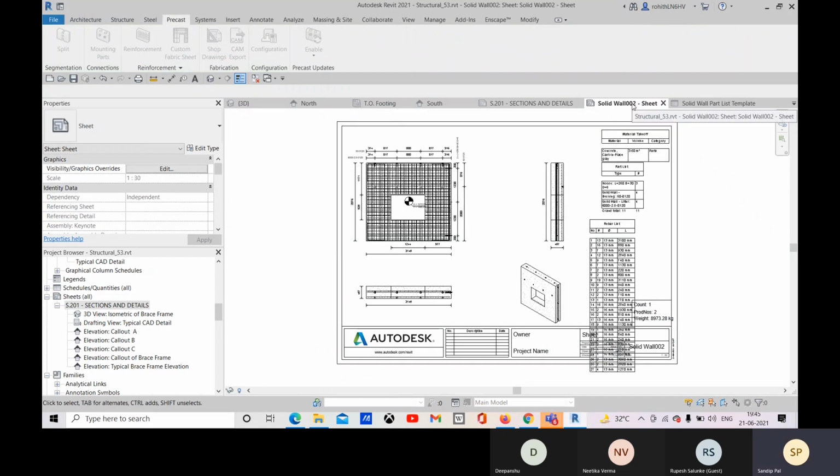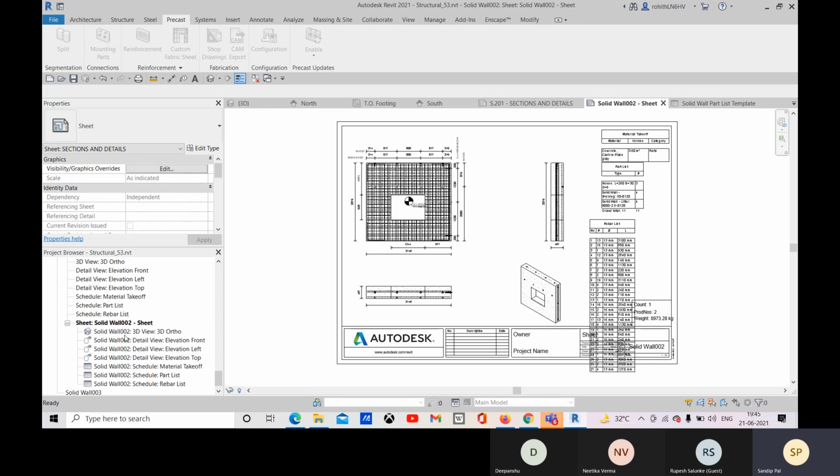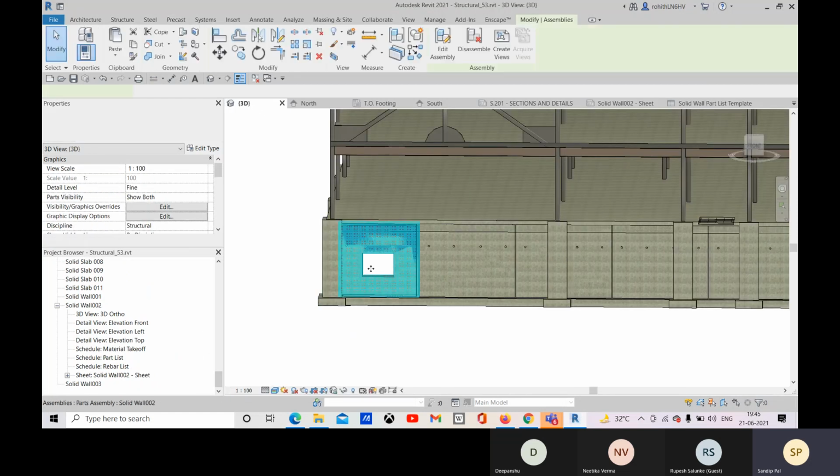Yes, so this is the sheet, and okay, so here it is. This is the sheet. I don't know, I was missing that. So probably it was not created properly, so I just generated it again. I just select this again.